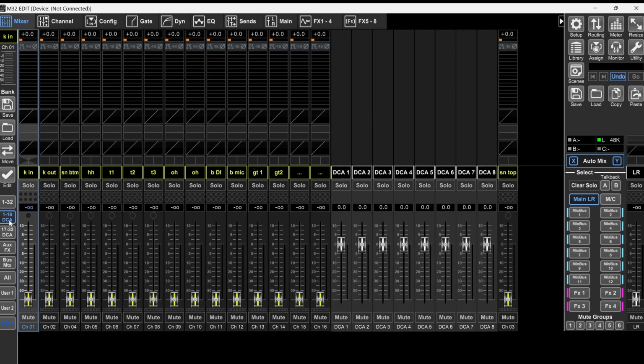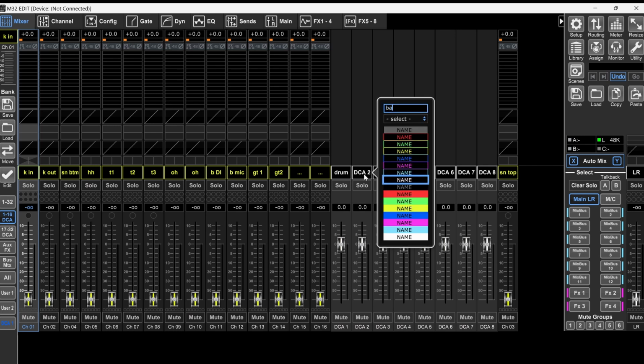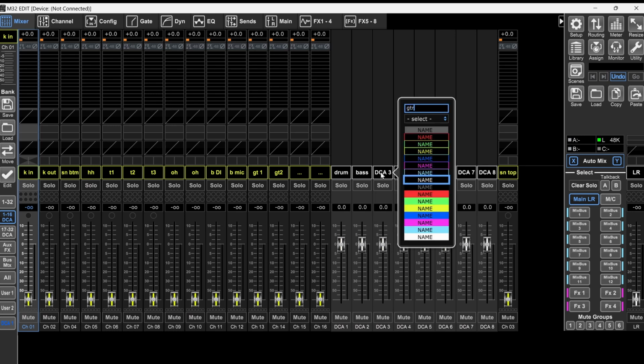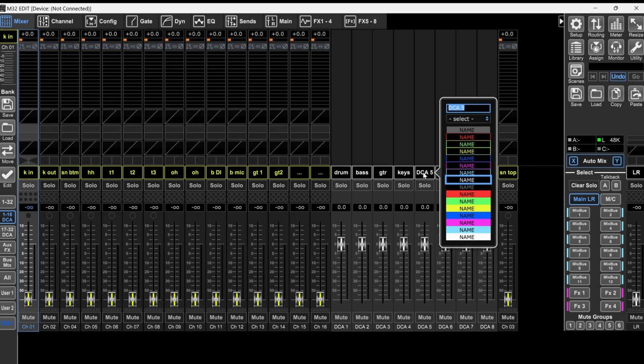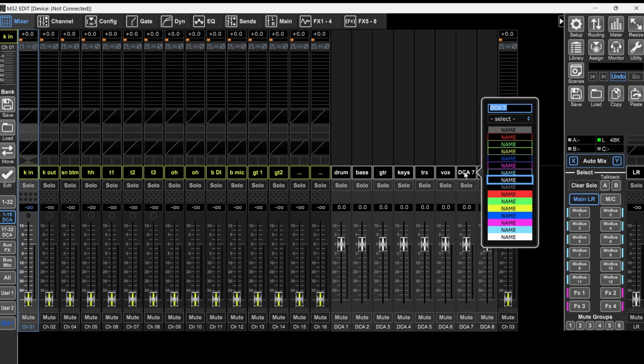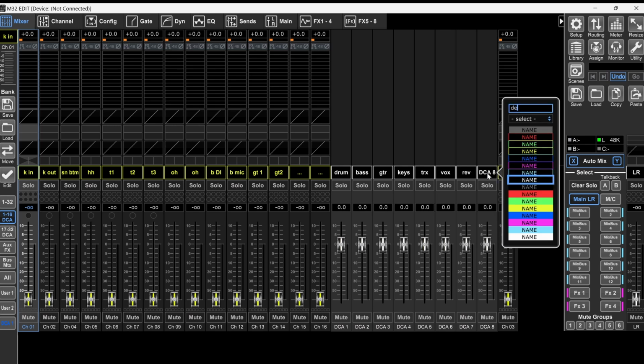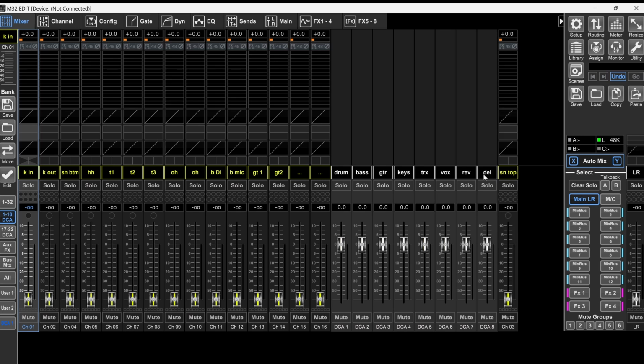Once I've named all the tracks, I'm going to click here to see my DCAs, and then I'm going to set DCAs up for the most common groups that I tend to use. So it's going to be drums, bass, guitars, keys, tracks, vocals. Then I'm going to have 2 DCAs at the end for my reverb for my vocals, and my delay for my vocals. More on that in a moment.